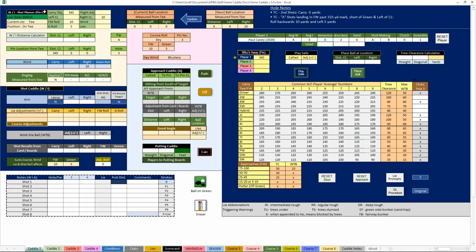All right, so let's start with the WI shot planner and take a look at the information that it's telling us. First of all, it's telling us that we're on the tee, which we know. If we were not on the tee, let's say we were somewhere out on the course, we'd either see a good angle or short-sighted in this box right here.